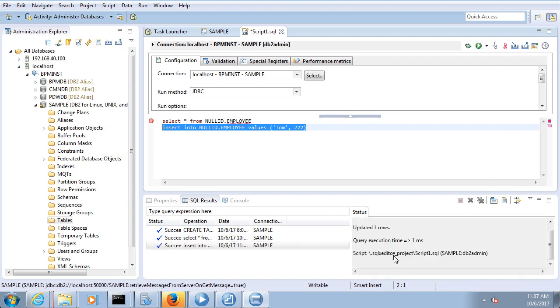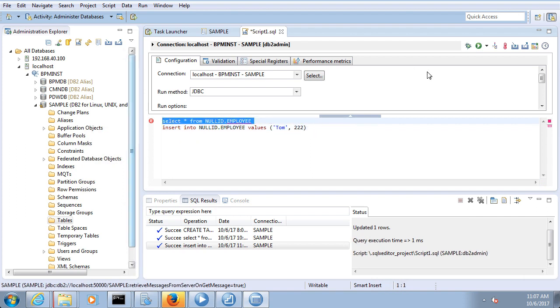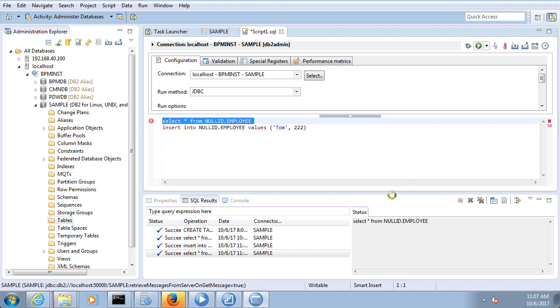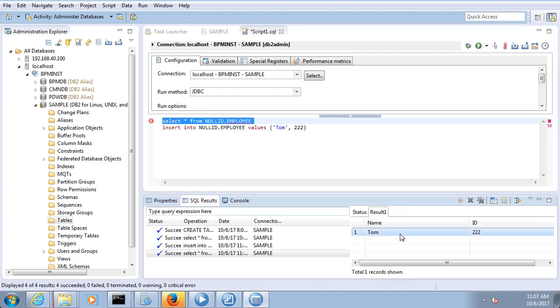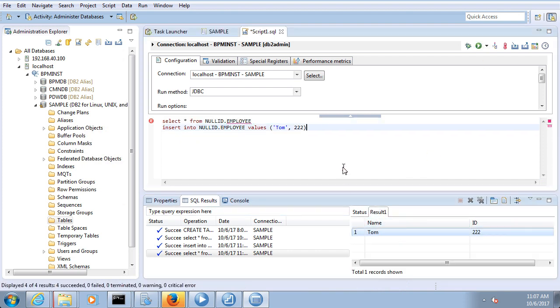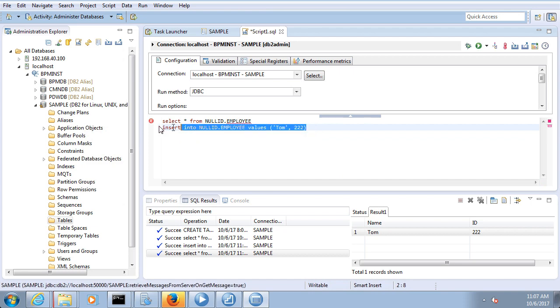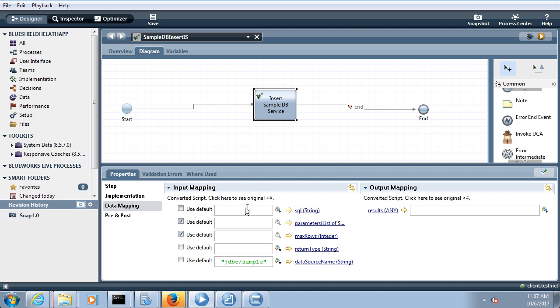Okay, so it's successfully completed. So if you want to check it over here, you see one record is there. Okay, so this query is fine. I can just copy this query from here and paste it over here. Fine, so it's a query which is running properly.